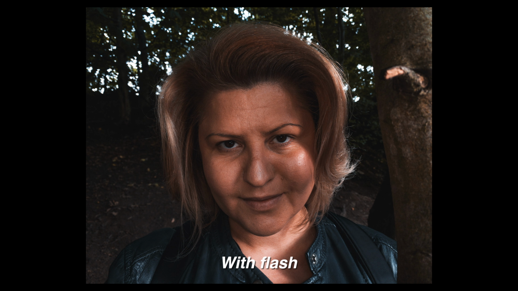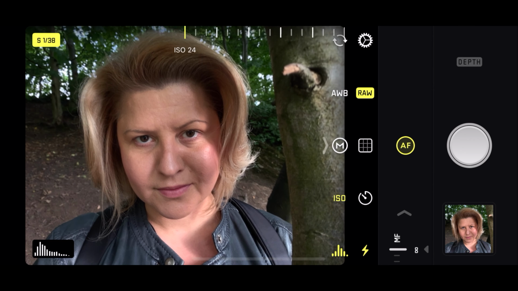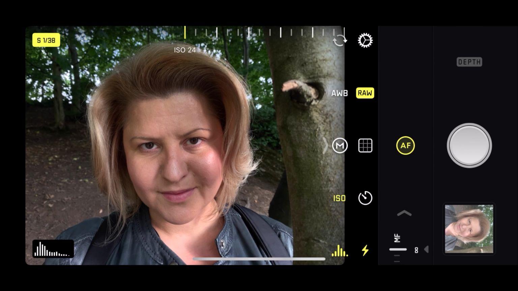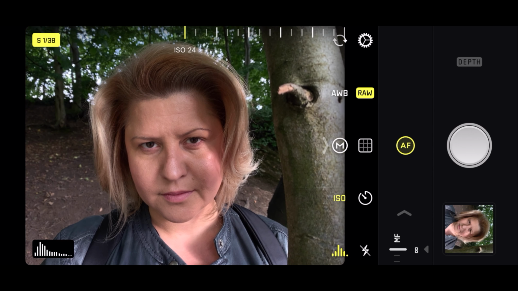Now yes, it is still mostly unusable, but in the right circumstances you can use it to add that all-important bit of fill flash to your portraits. You can see quite clearly in this video the flash illuminates my wife's face, and when I turn it off for the next shot it makes quite a big difference to the result.